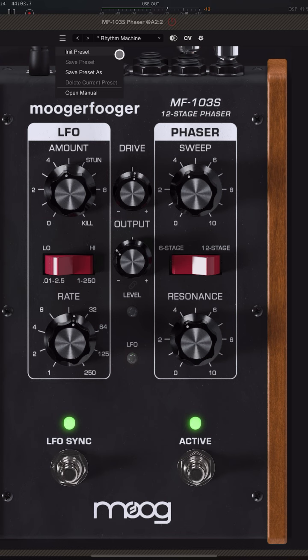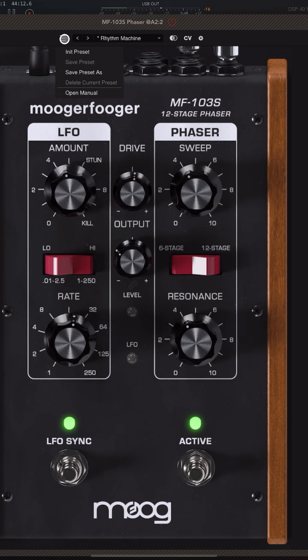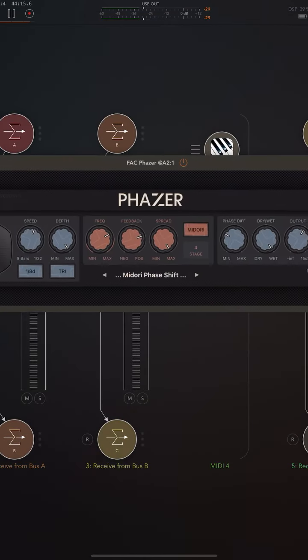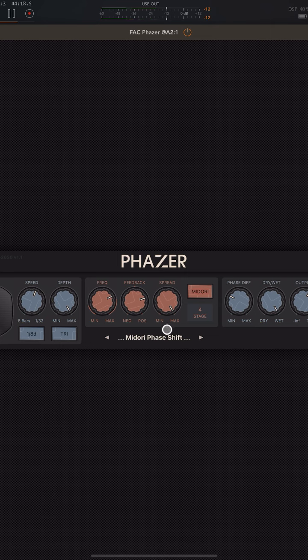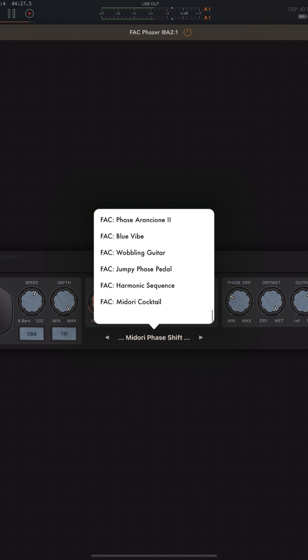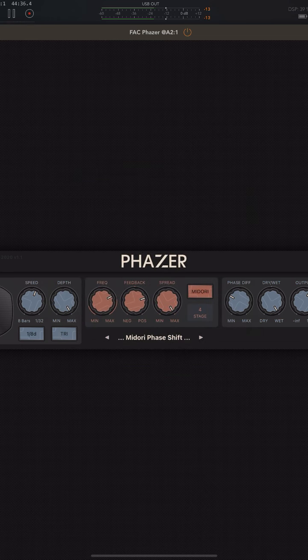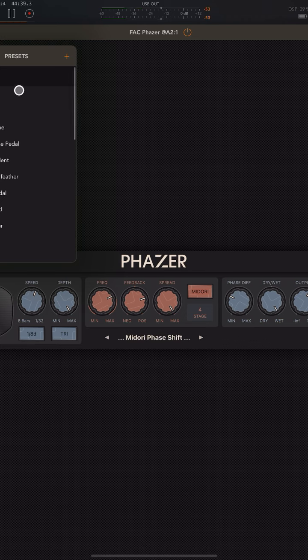You can save your user presets, and it's not the greatest preset system I've seen, but it's decent. But the FAC Phazer preset system is quite honestly subpar, because it really does not have any built-in preset system, not that I can see anyway. All you can do here is choose between factory presets, and if you want to save your own presets, you're going to have to use the internal preset saving system in the host that you're using. Like here, I'm using AUM.